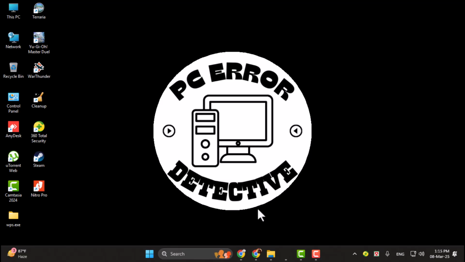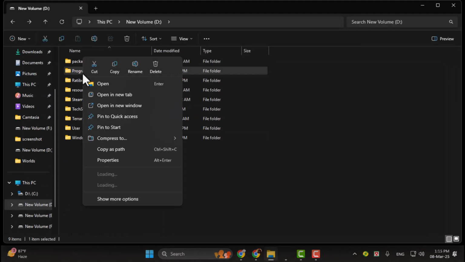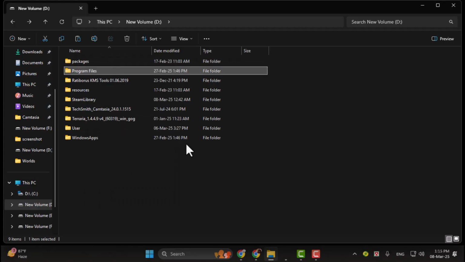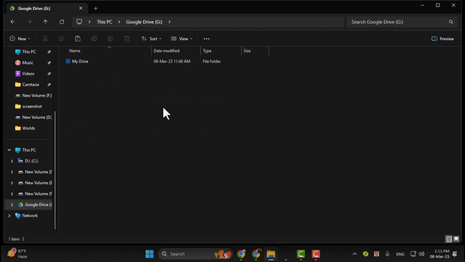Step 5. Finally, if you're deleting sensitive files, consider backing up your important data before proceeding. This way, you won't accidentally lose something you need.